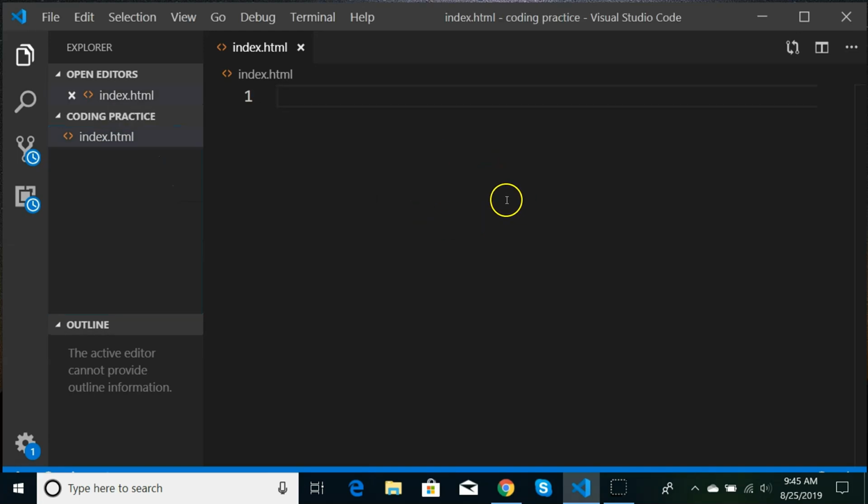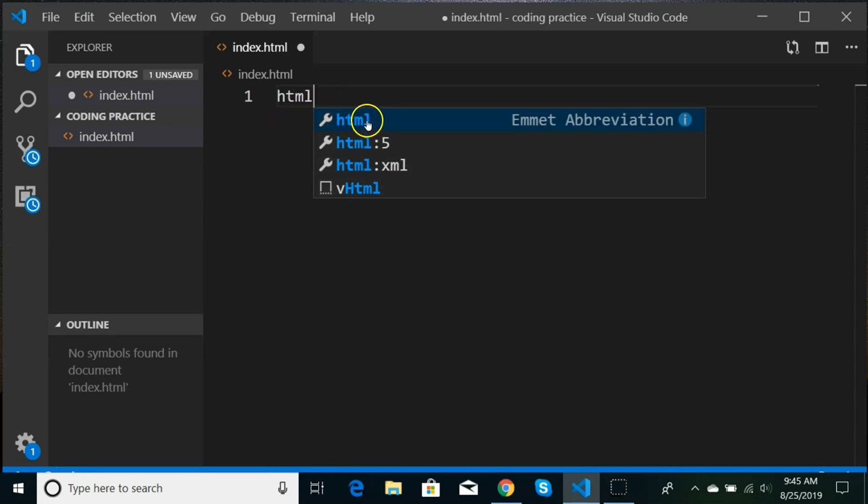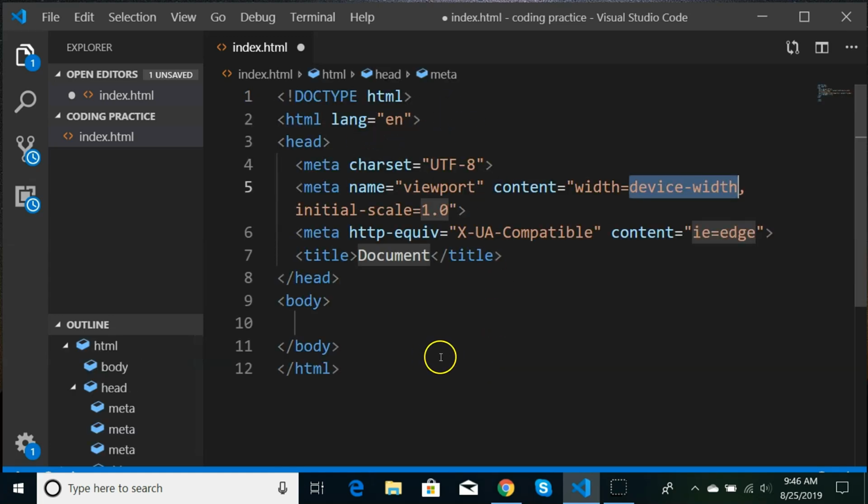Okay, so here's our index.html file, and it's empty. And what we're going to do is use the feature in VS Code where we just type in HTML, and we get our little menu choice, and we're going to hit the one with a 5. And now we have our boilerplate. So we'll change the title, and I'm going to say Coding Practice. And of course you can say whatever you want.